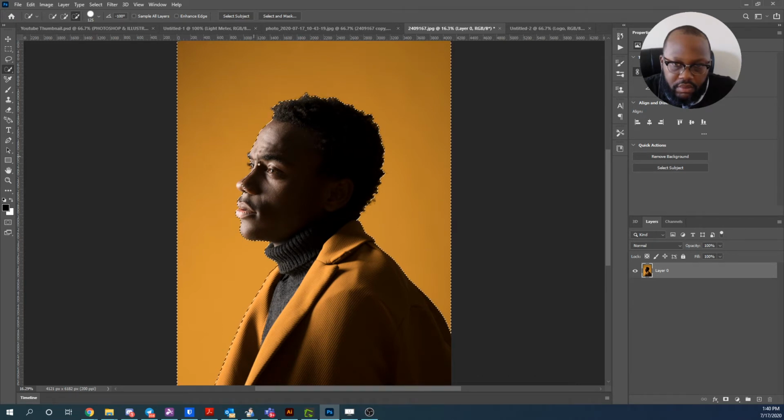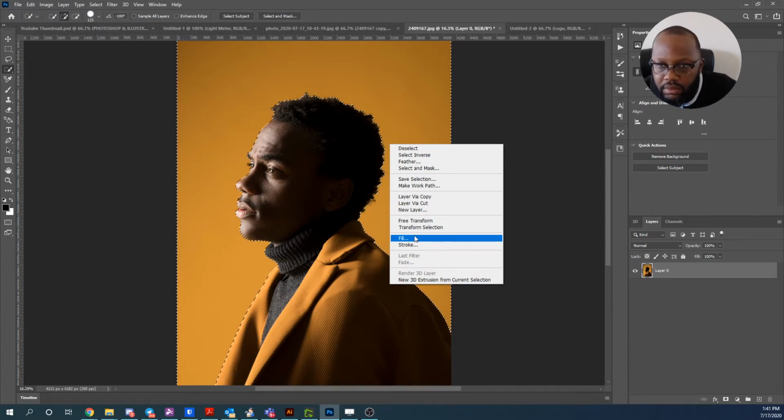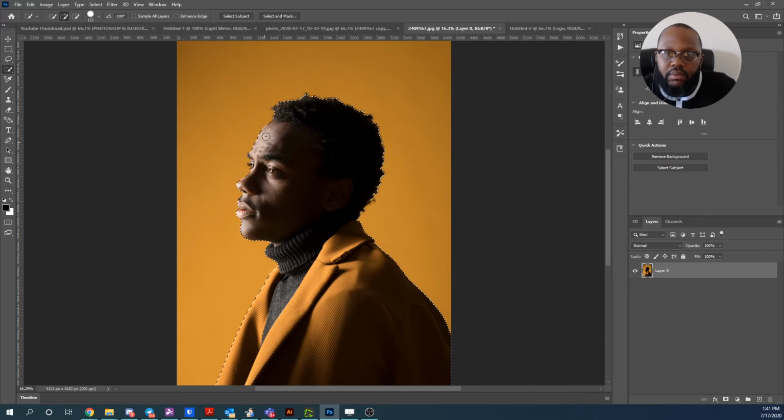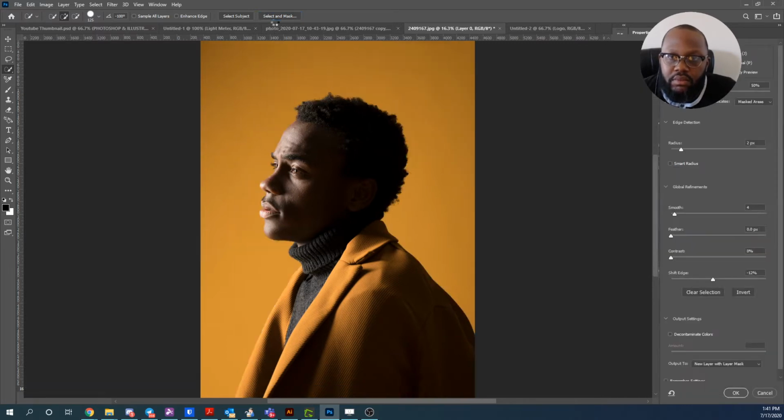So once we get everything selected, we want to invert the selection. We're inverting the selection because in this image, I've selected the background because it's less details that I have to worry about. Because if I was selecting the person, I would have had to select his face, his jacket, stuff like that. So to quickly select around him, I selected the background and inverted. And once we inverted it, we hit select and mask.